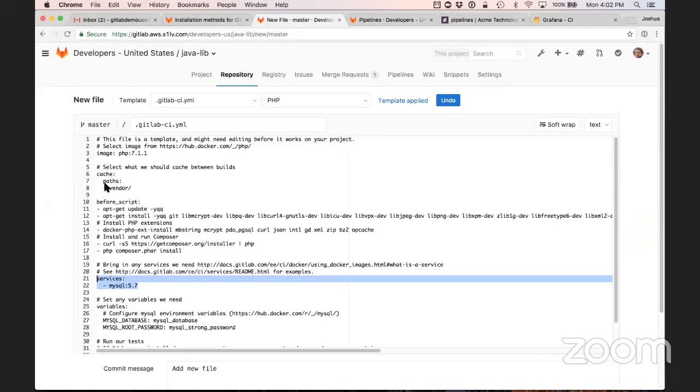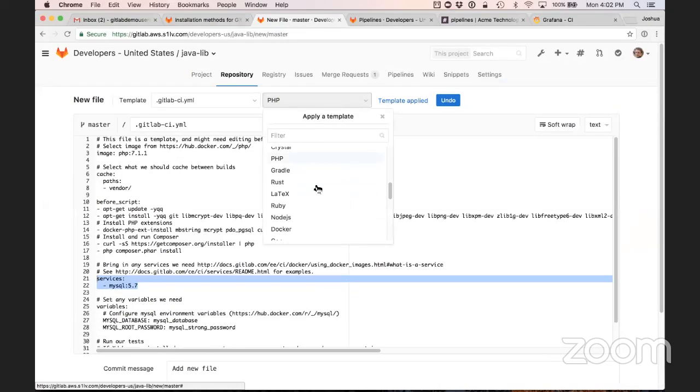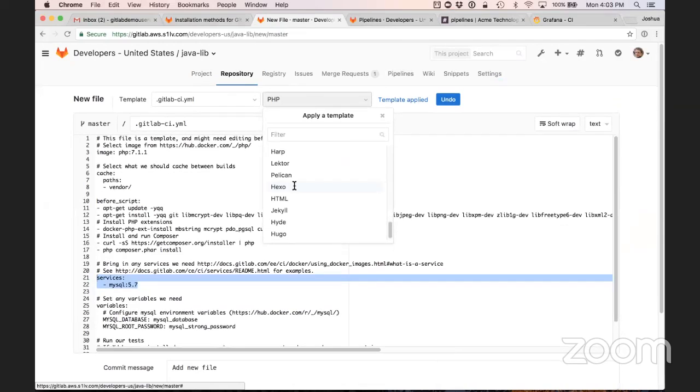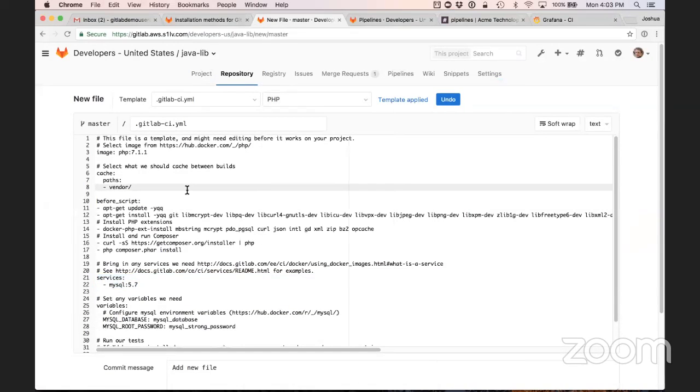An example of how to set up WordPress on GitLab with MySQL. I don't think we have a WordPress option here, so that's an interesting one. I would think it's been a PHP type example, but point taken. Appreciate that feedback, and we'll pass it to the team.